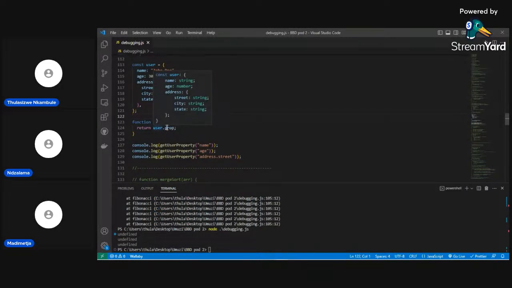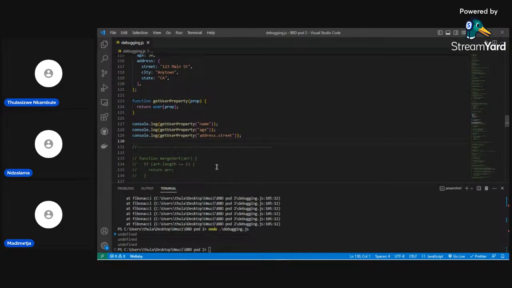Like the square bracket notation? Like this. Yes. So you think this will print John Doe, 30, and the address? Okay, Zalam, do you agree, or do you have something different?